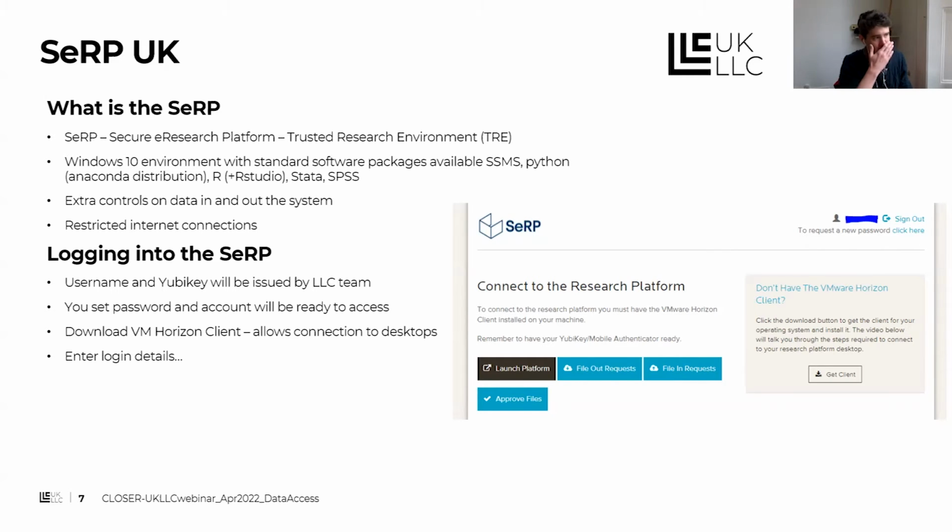We pre-installed these software packages. And if you want anything above and beyond this is also possible, providing that it's either open source or that a license key can be provided.